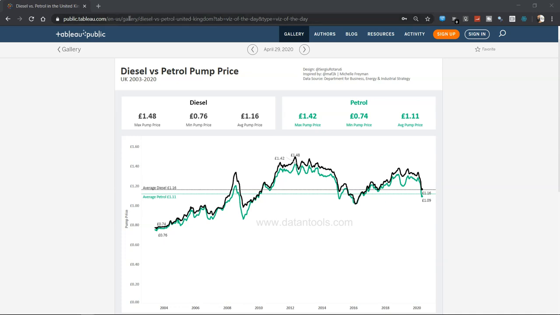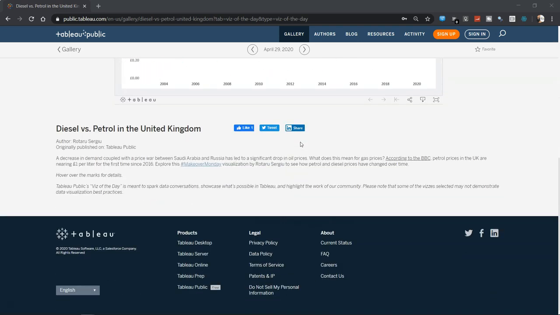en-us/gallery, or you have a gallery link right over there. You can click here, and on April 29th, this was the visualization which was voted a lot. If you go down there, you have some information about diesel versus petrol, who the author is, and finally where it was first published. So I just clicked on the link.